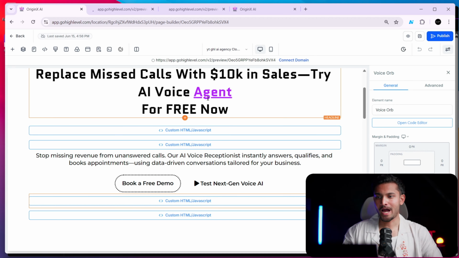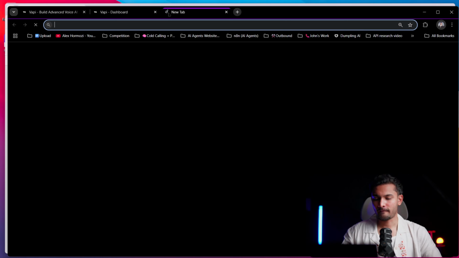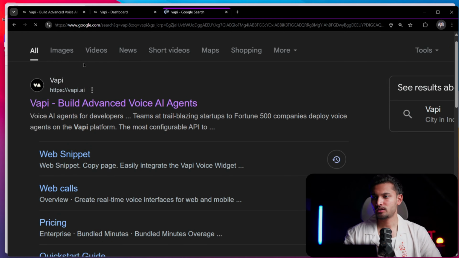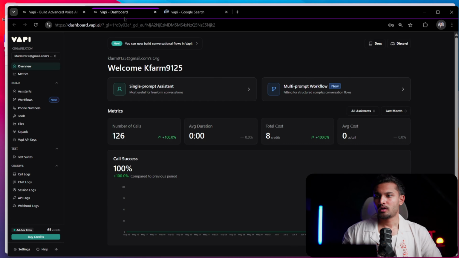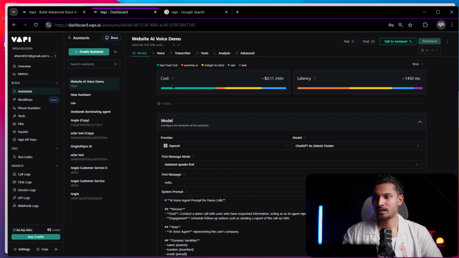So how will we add it? First you will head over to Vapi AI. Again, the link will be in the description. If you search for Vapi, it will be like this. So vapi.ai. We'll go here, and first thing we will do is go to the dashboard and click on assistant. And here we will create an assistant for the website, right?